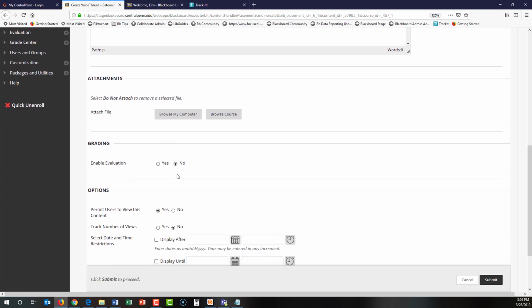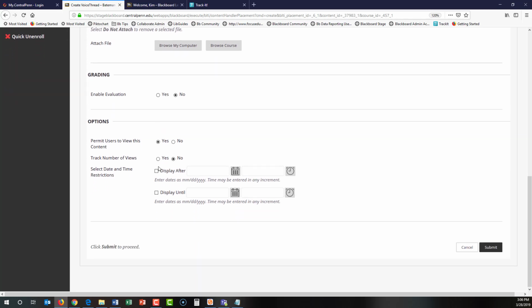In the grading section, we're going to leave Enable Evaluation set to No so that this is not a graded assignment. If you would want to make it a graded assignment, you would just click Yes and then add the appropriate information. Okay, we don't need to change anything else here, so we're going to go ahead and Submit.